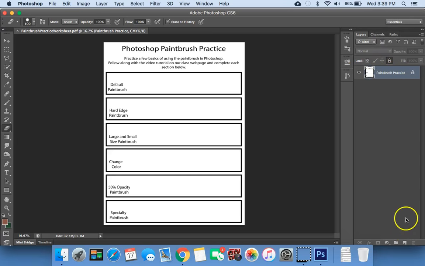Don't touch this. But down here at the bottom, you see this little icon that looks like a piece of folded paper, and I'm going to click that, and that's for a new layer. So then I have Layer 1, and it's on top of my Paintbrush Practice layer, which is exactly how I want it. So now we can start practicing with the paintbrush.